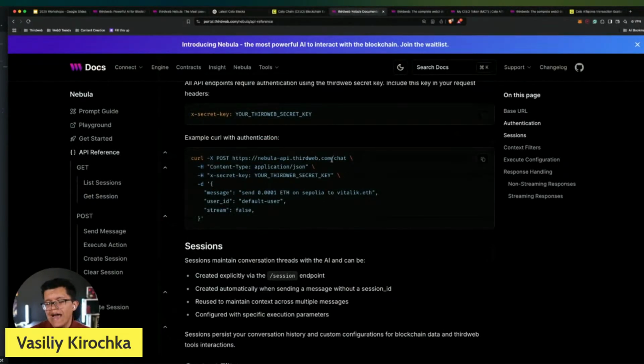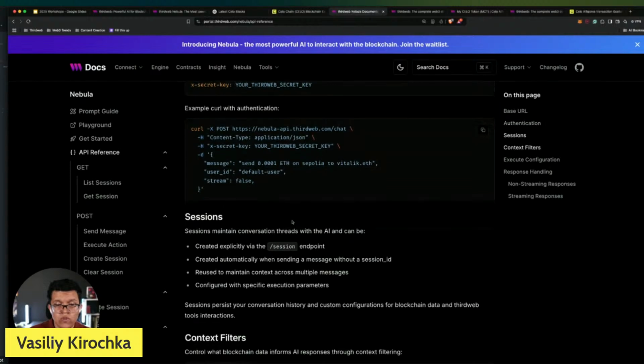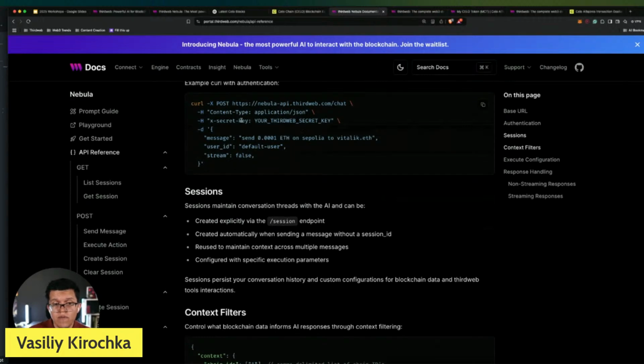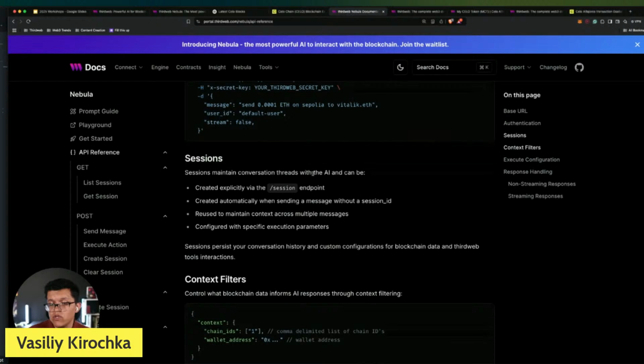And then sending requests or asking questions to Nebula is actually pretty easy. Basically, you just need to send post requests to the API, and these post requests are going to allow you to get information out of the blockchain. In this case, the post request we have under the documentation as an example says send 0.0001 ETH to Sepolia to Vitalik.eth. To make that happen, we need to have just two things.